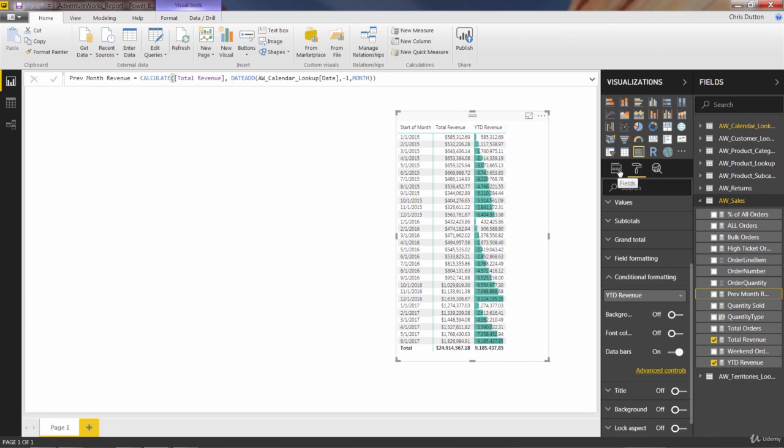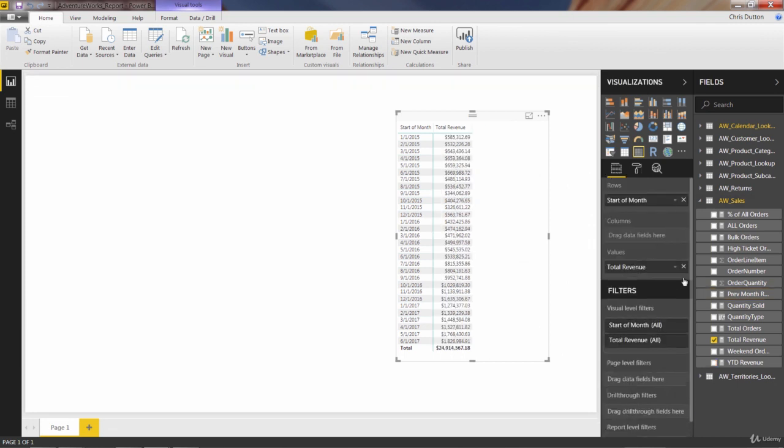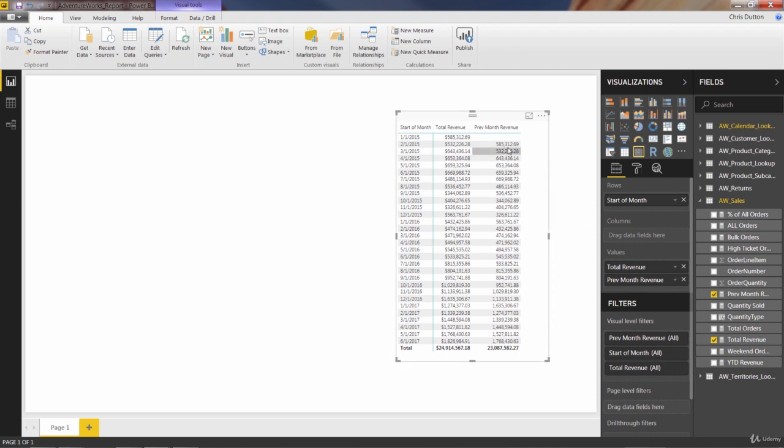And let's go back to our fields pane here. And let's pull year to date out and grab that previous month revenue field that we just created and drop it in. So as you can see, because it's the previous month, it's just basically offset 1 month from the total revenue column, which is exactly what we'd expect.